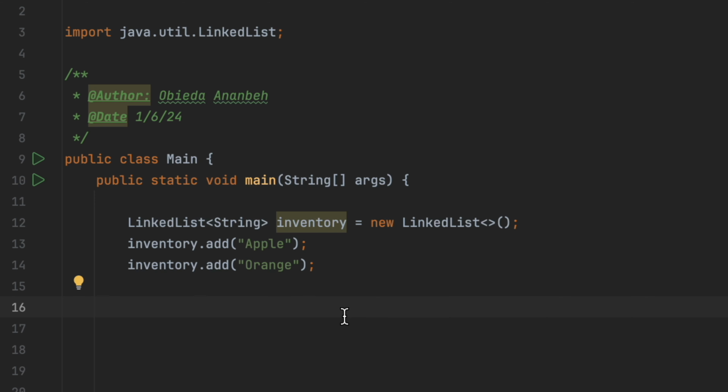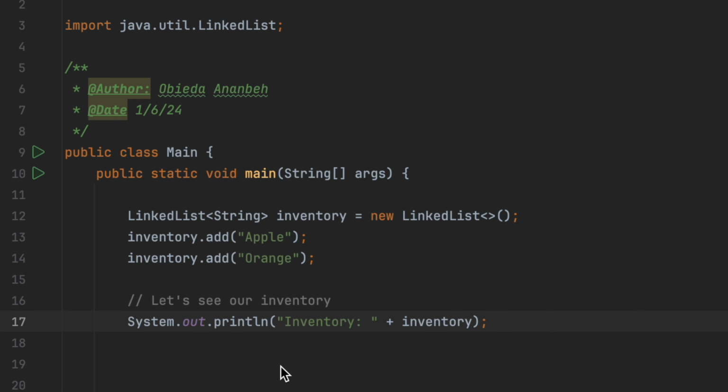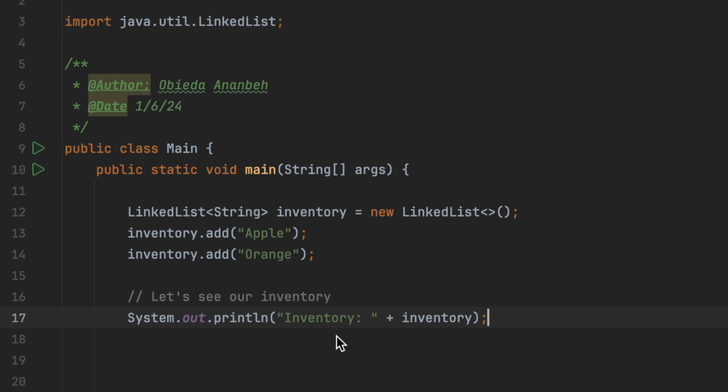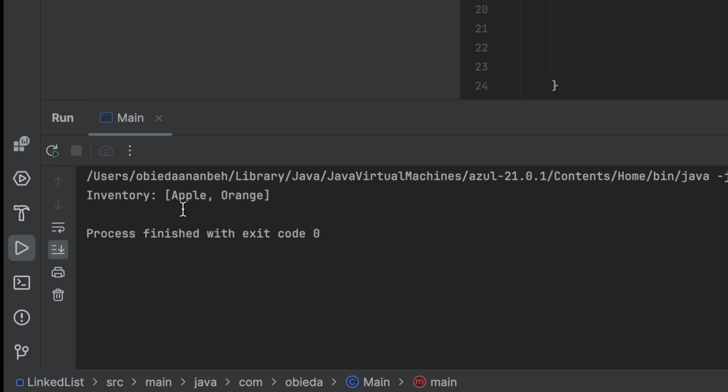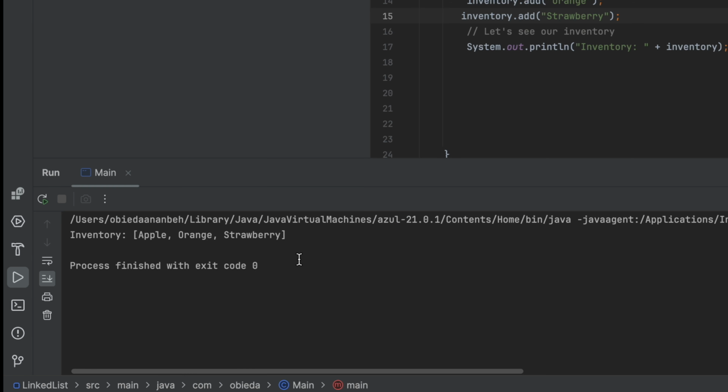So now let us print the inventory. We can say System.out.print, and inventory here. So it's straightforward, just print inventory. Now, as you can see here, we have two nodes, apple and orange. Okay, let us add another item, inventory dot add, and let us add a strawberry. Run. So as you can see, by default, it adds at the end of the linked list.